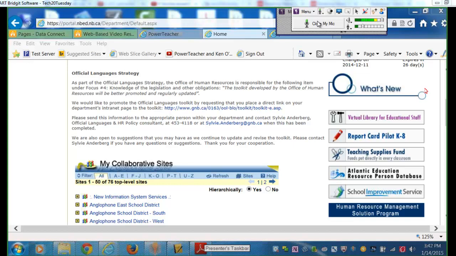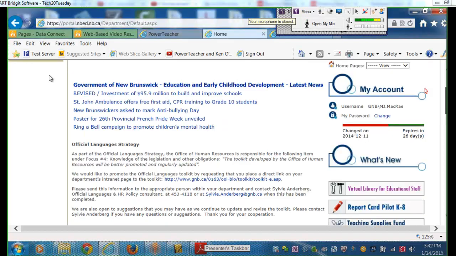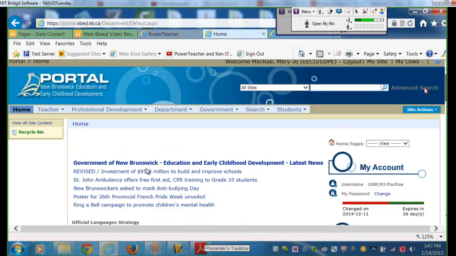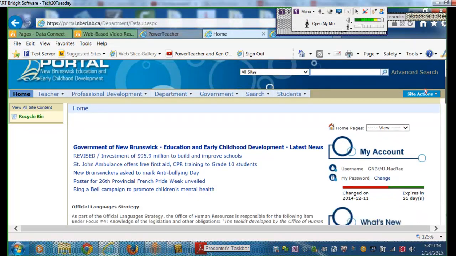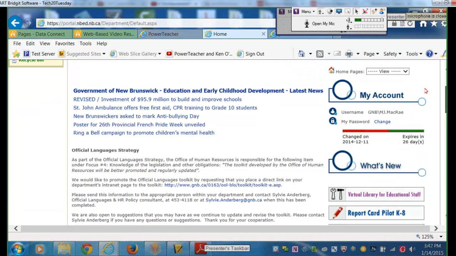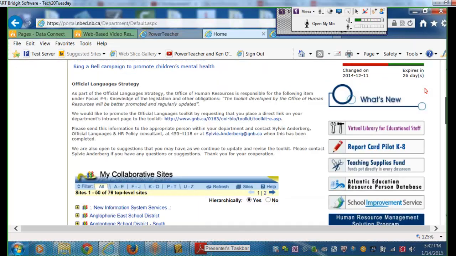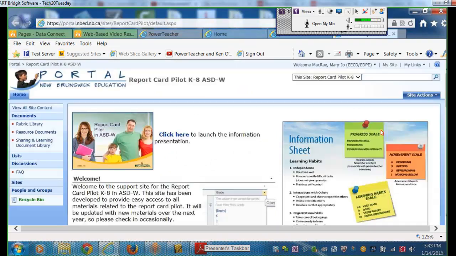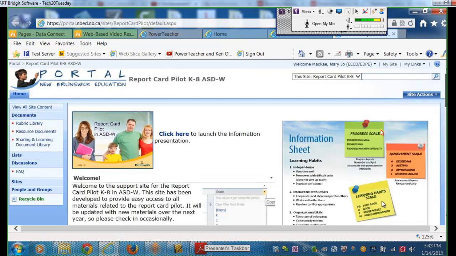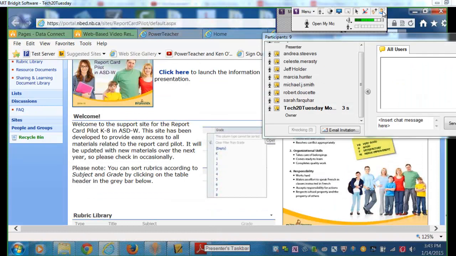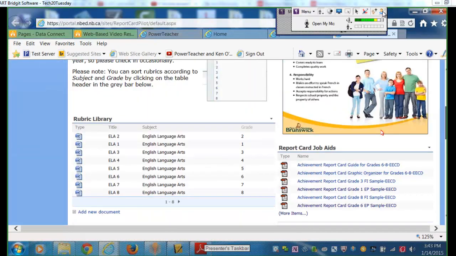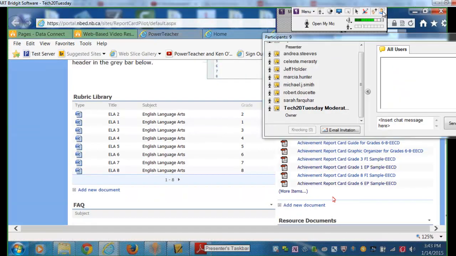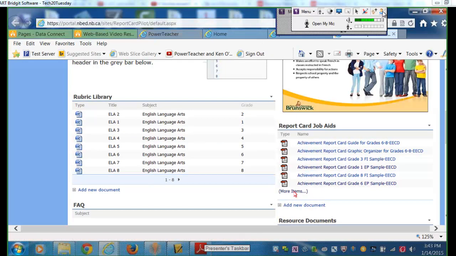So we're starting here on the portal, and this is where we've uploaded information on the report card site, K28. If I click here, and I'm on the portal site, it'll open up momentarily. The documents that have been added are in the report card job aids. You can see the first 6 or 7 documents, but if you want to see all the documents in this library, you click on More Items.